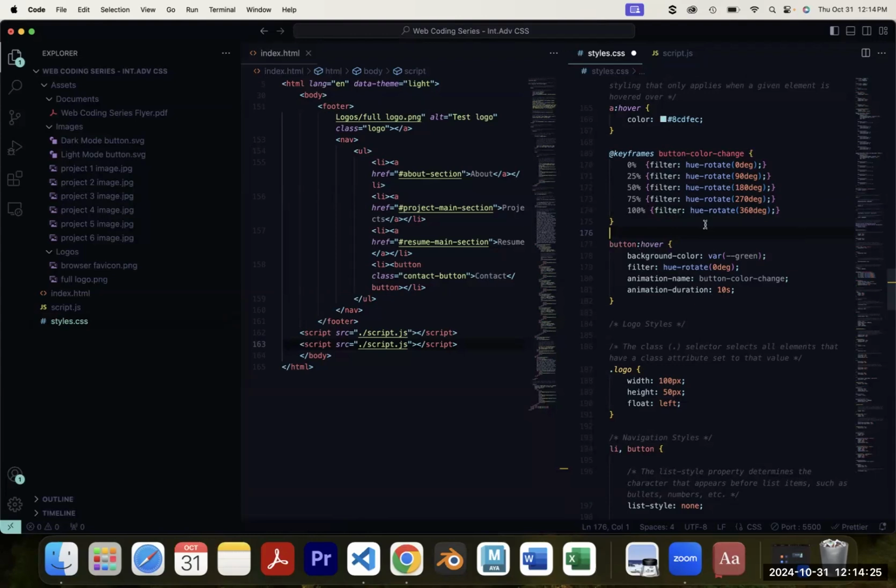A fourth of the way through, it is going to be 90 degrees down the color wheel. Halfway through the animation, we're halfway around the color wheel. 75%, we're 75% around the color wheel. And then 100% at the end of the animation, we're back to that color that we had before.